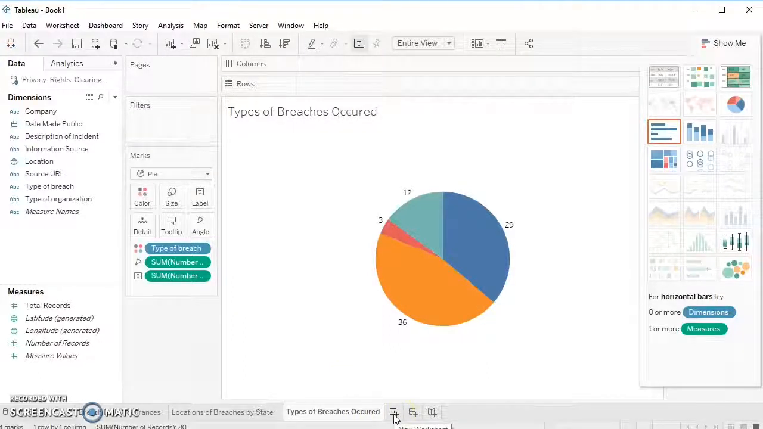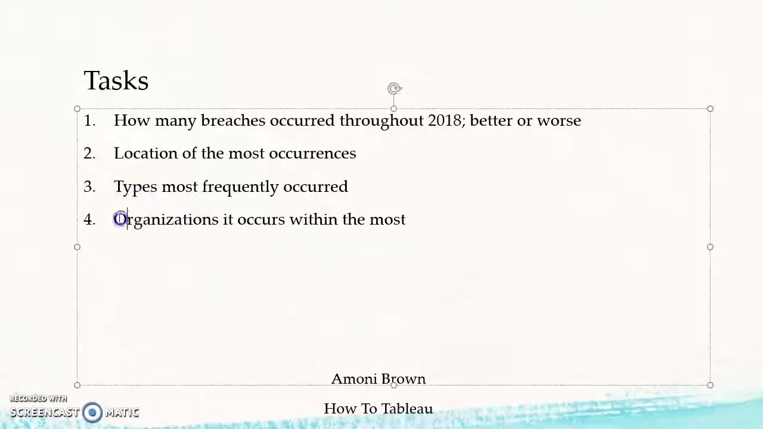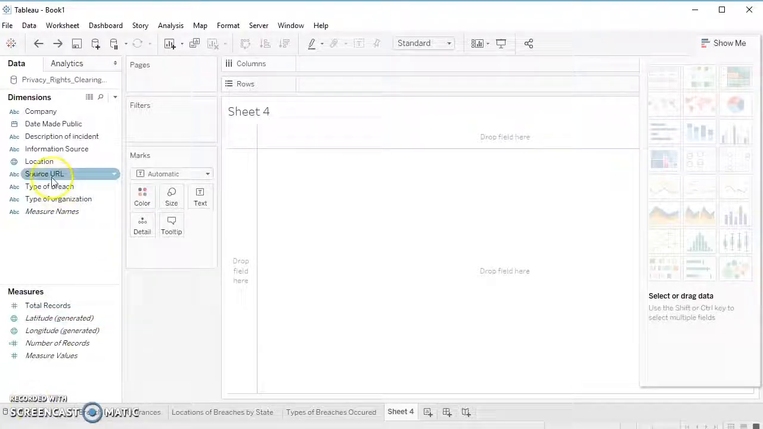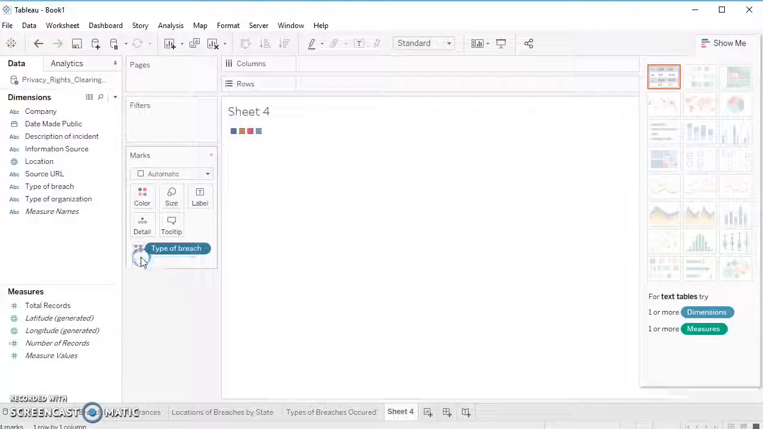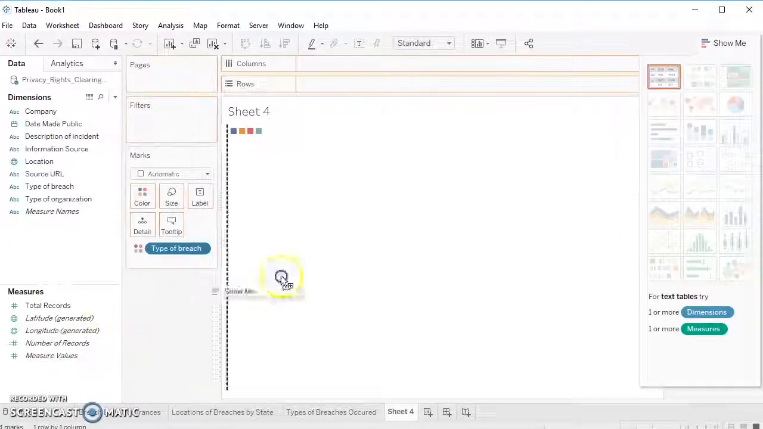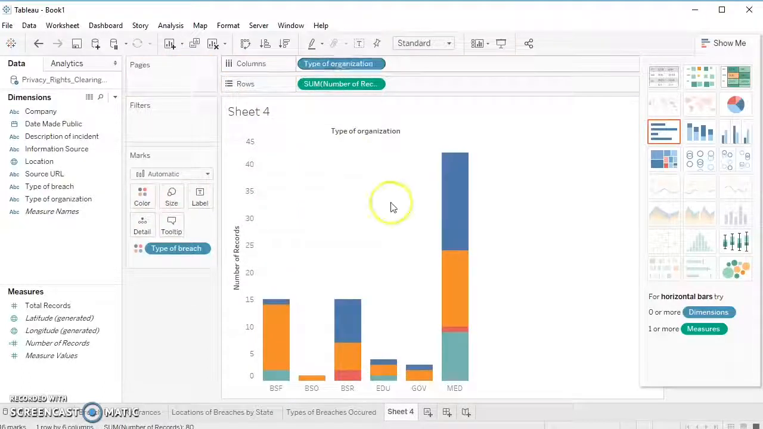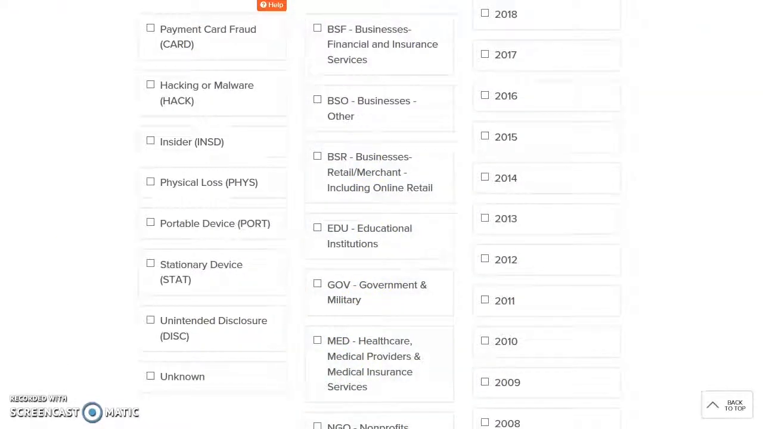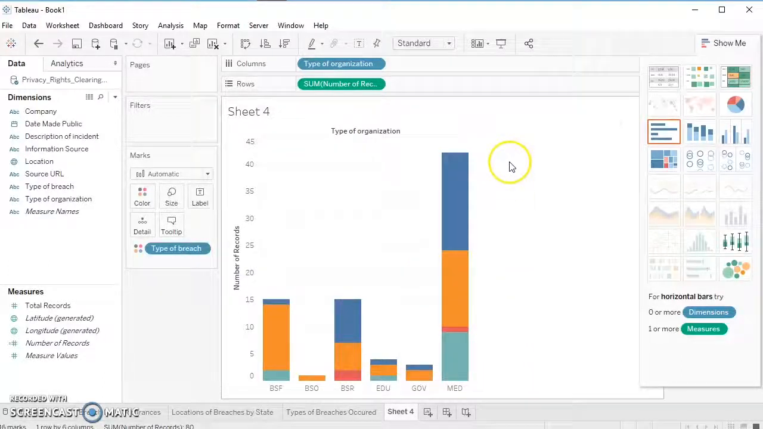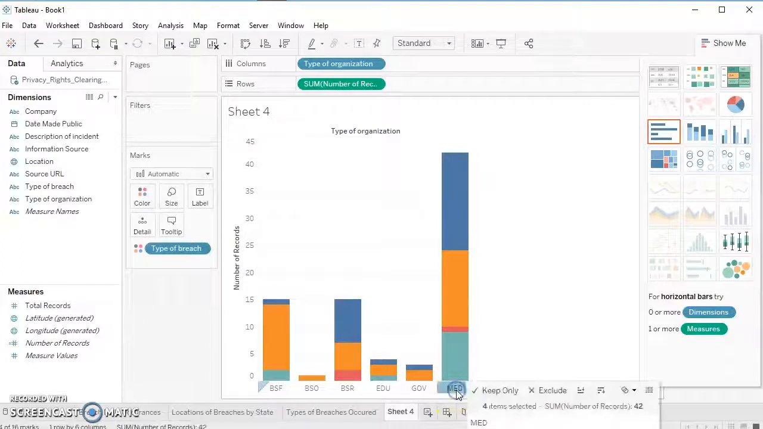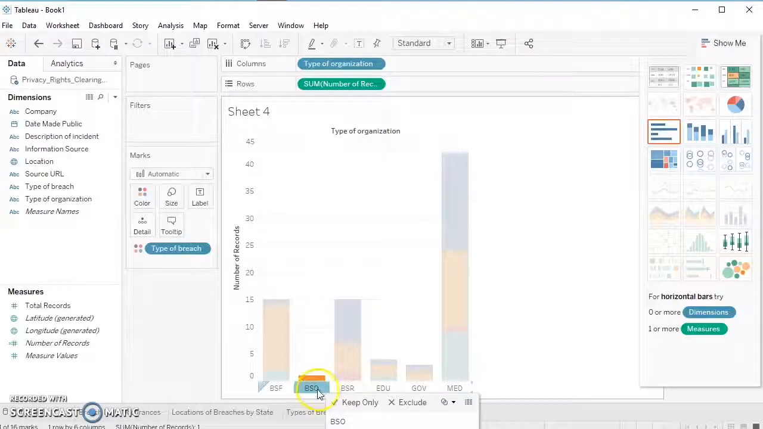Now we're going to do the last task, which is the organizations that it occurred to the most. And the types of breach, again, color coordinated. And here we're going to do a bar graph, like a stacked bar graph. We're going to put in the number of breaches. Again, we saw that it was 20 million records that occurred, which we will get to later. But here is just the breaches and the types of organizations. I just went back to that so you can just see which organization this was. And medical seemed to have the highest number of types of breaches. So they had a variety.